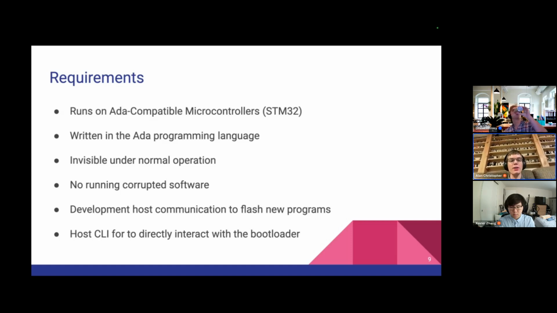We wanted our bootloader to be unique in that it wouldn't allow running corrupted software, using some sort of self-integrity check. We wanted to have development host communication on the bootloader in order to flash new programs from a development host. And related, we also wanted to develop a separate command line interface program on the host to directly interact with the bootloader without requiring some sort of unique, weird setup.